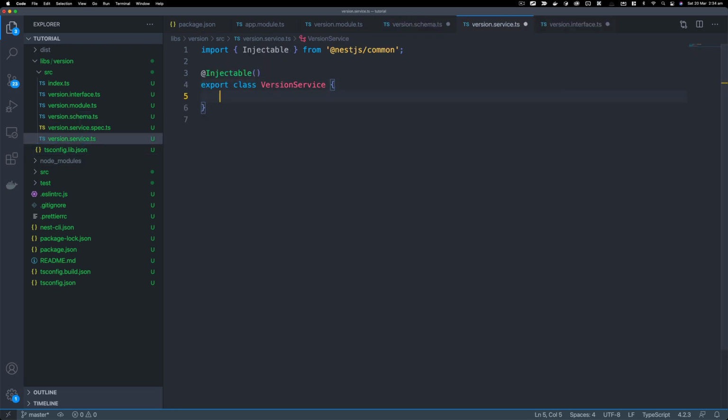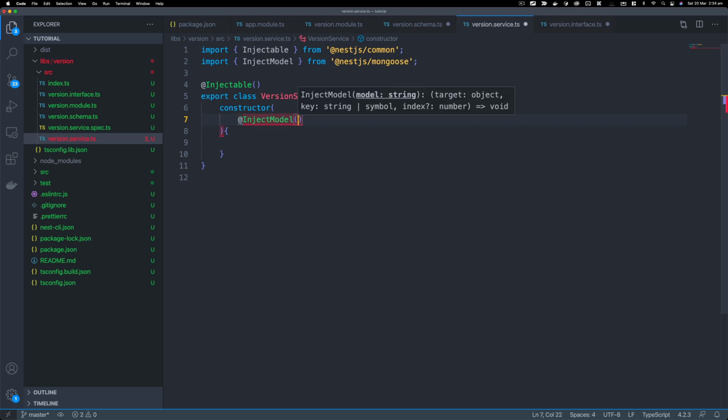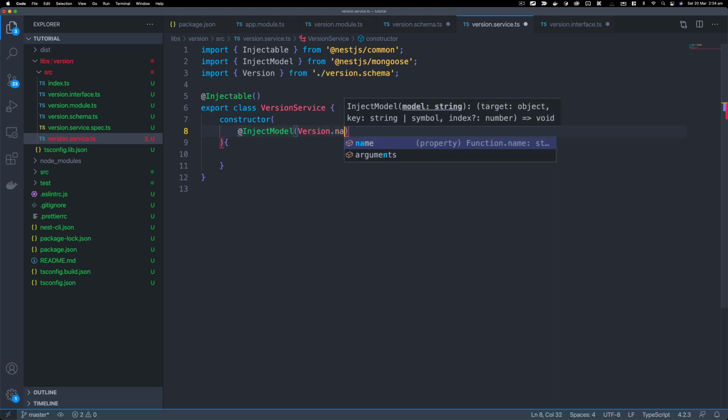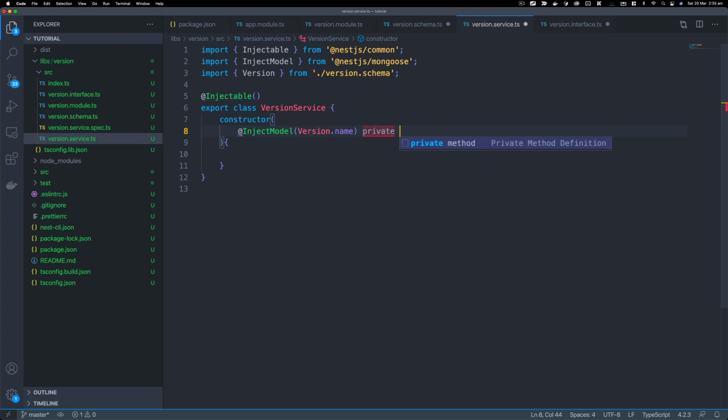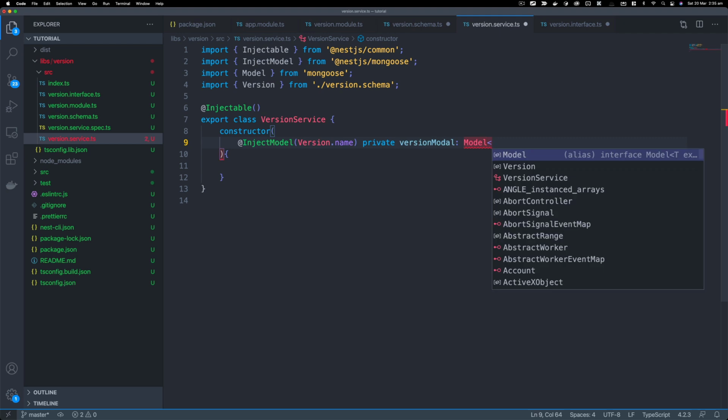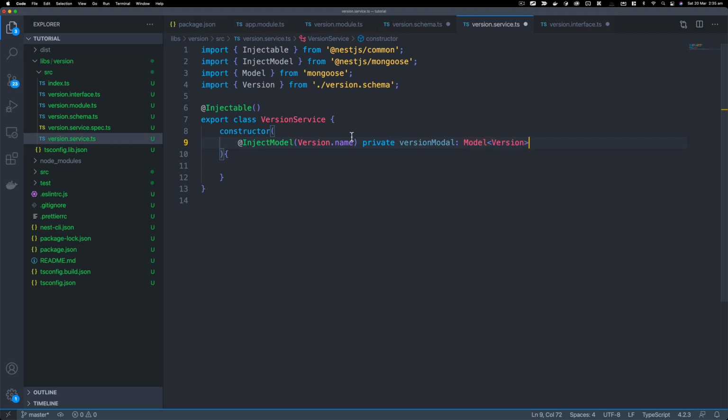Within this file, first of all, let's create a constructor function. Within the constructor function, I'm going to use this inject model decorator. Create a private variable, which is going to be, let's say, version model. And type would be model, which we import from the Mongoose package, and type would be version. So we've injected our version schema in the service file.